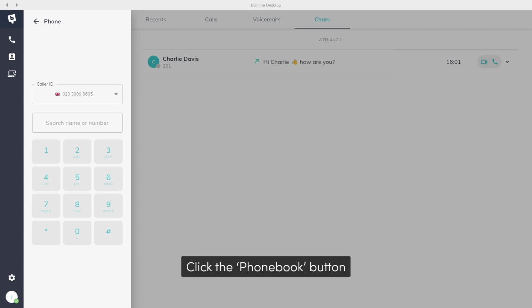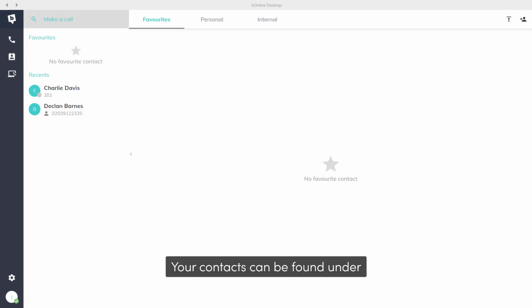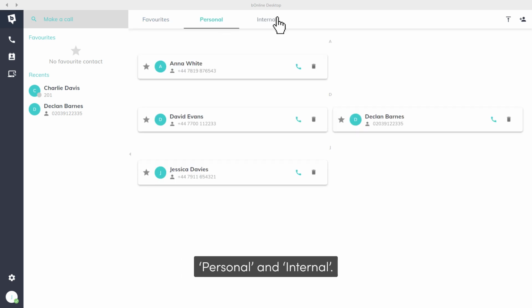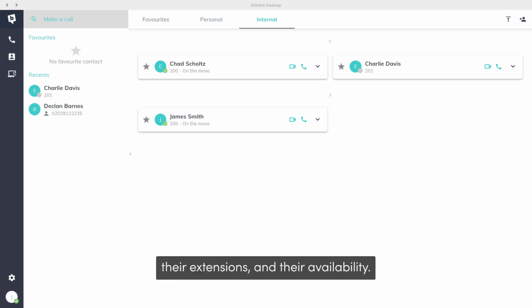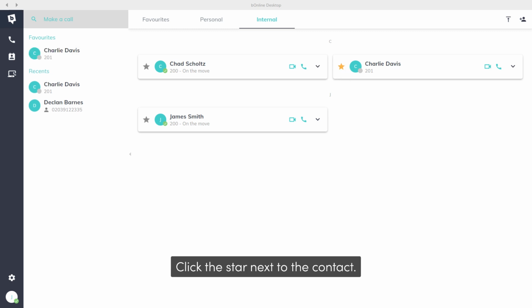Click the Phone Book button to the left of the screen. Your contacts can be found under these categories: Favorites, Personal, and Internal. Internal shows all the users that you have on your account, their extensions, and their availability. To move a contact to Favorites, click the star next to the contact.